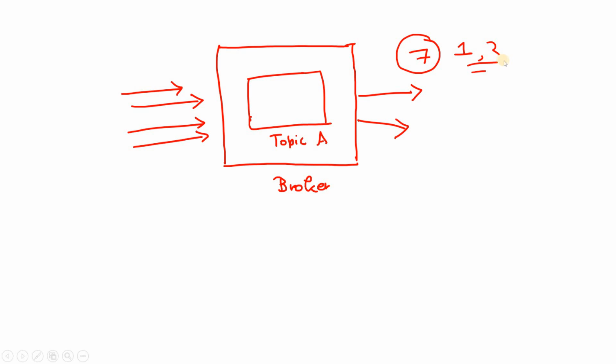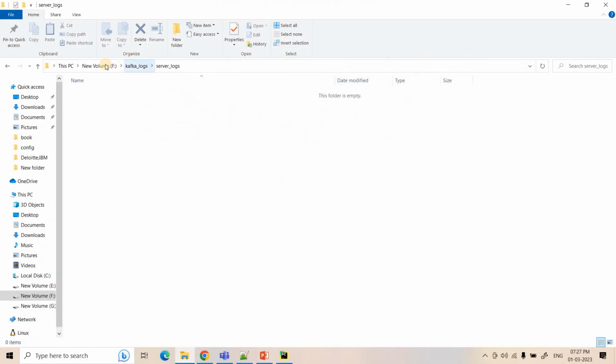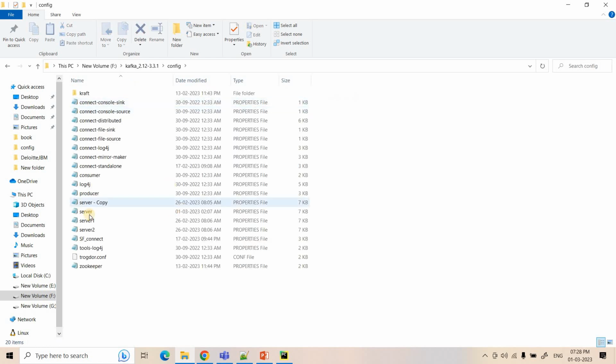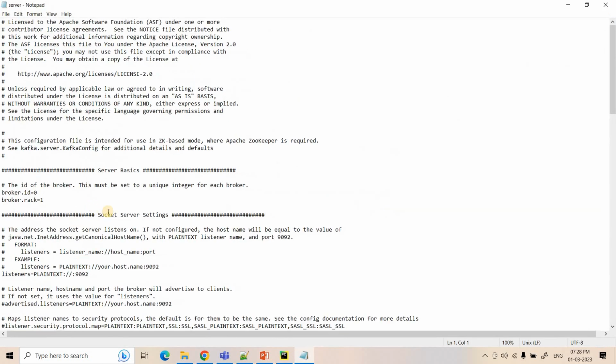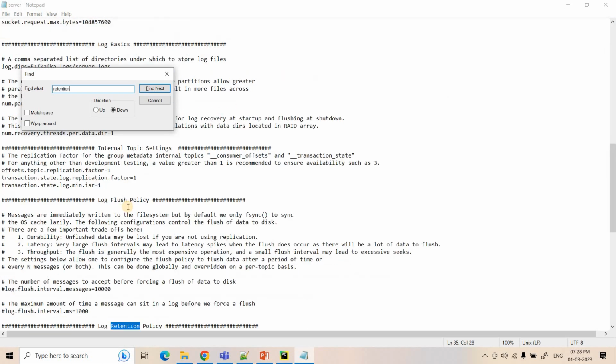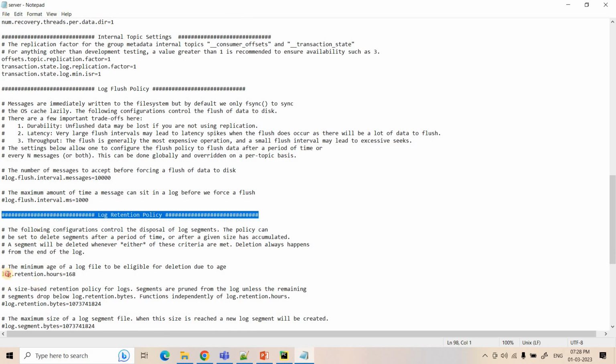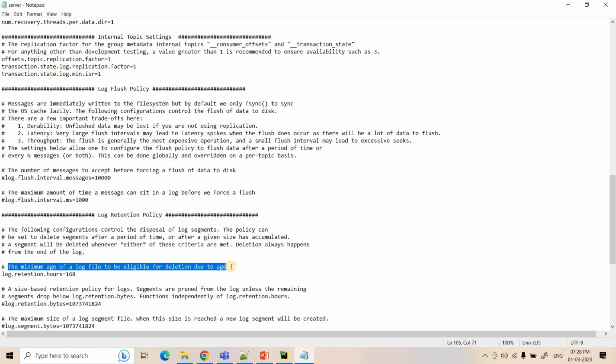Let me show you how it is configured generally. Here I can go to my folder where Kafka is installed, and I can go inside the config folder. Here in server properties, just search with retention, and here you will see the log retention policy, right? The first property is log retention hours, the minimum age of a log file to be eligible for deletion due to age. So whenever the messages are old enough, Kafka automatically deletes those messages, or logs. Log retention hours by default is 168 hours. That is, after 7 days, the messages get deleted from our Kafka system.